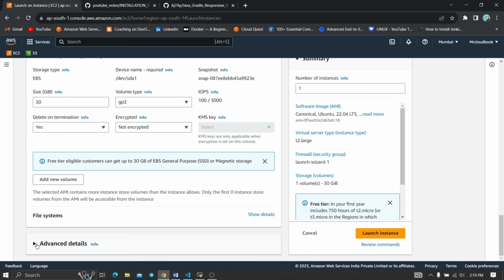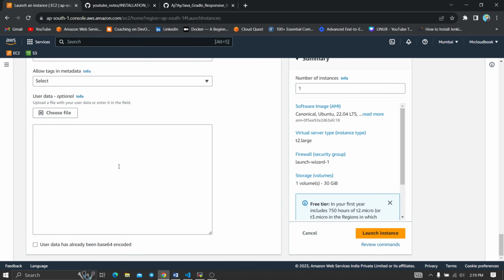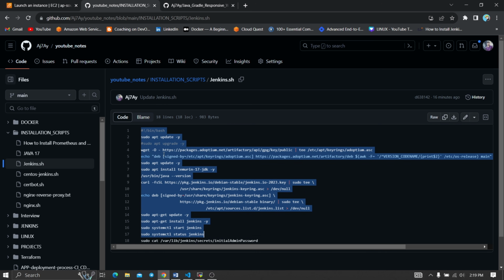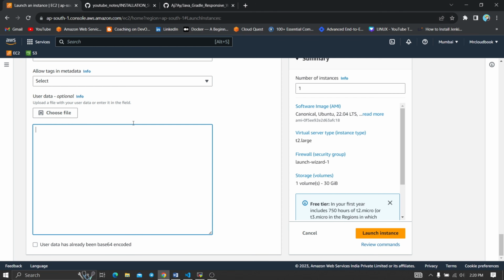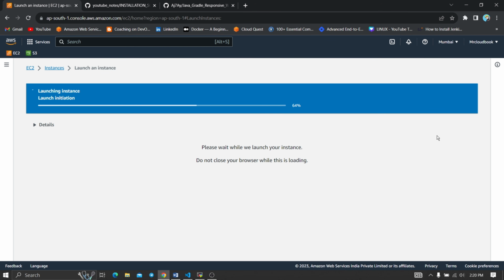So later on, click on advanced details. We will directly install Jenkins from here by providing user data. I already have a script in my GitHub repository. You can just go to my YouTube notes in GitHub, installation script, jenkins.sh. Just copy the code, right click, copy, and come back to your instance, user data, provide the user data, and just click on launch instance. It will directly install Jenkins for you.